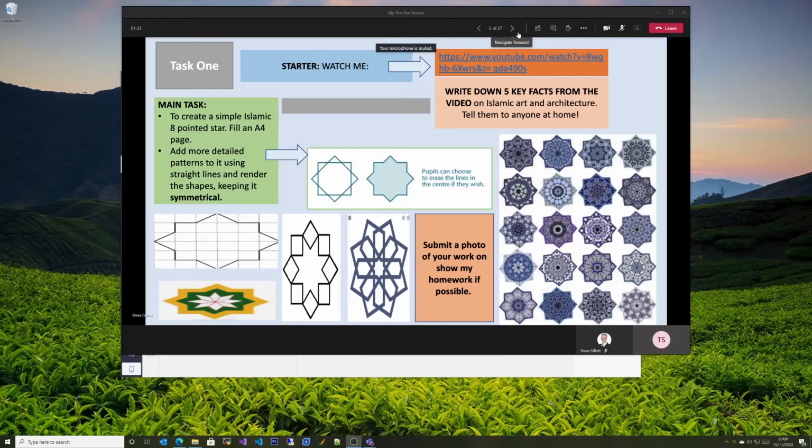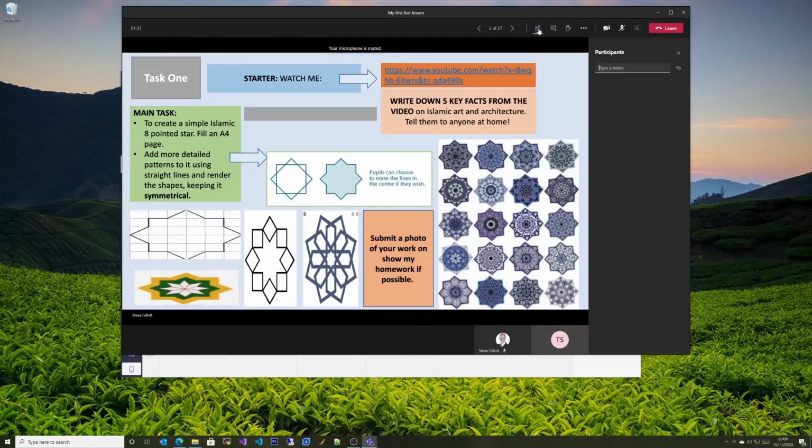Across the top right of the desktop app, you'll see some icons. The first one here, that looks like two people, will show you who is in the lesson. The next one is the chat. In here, you can type a question to ask the teacher or other students. Don't be silly with this, or you might find yourself removed from the lesson.